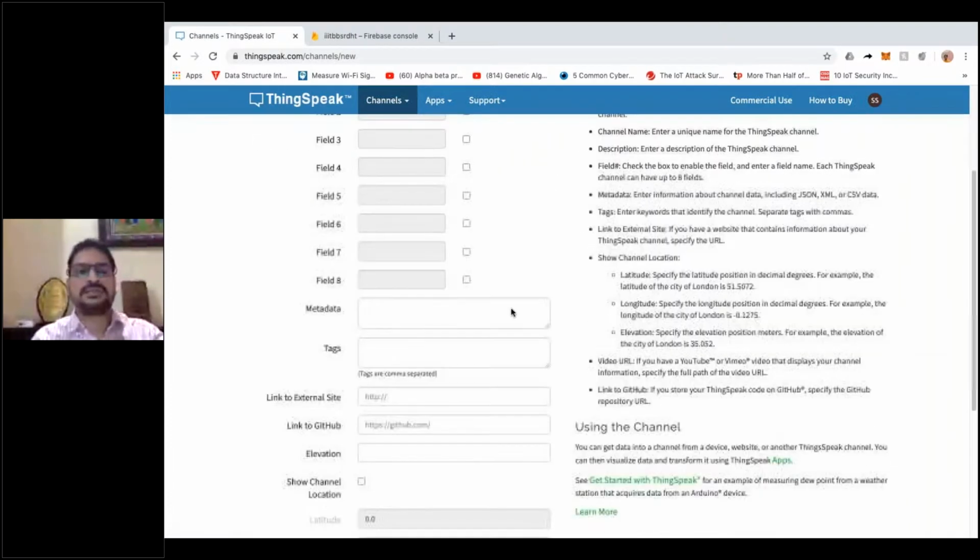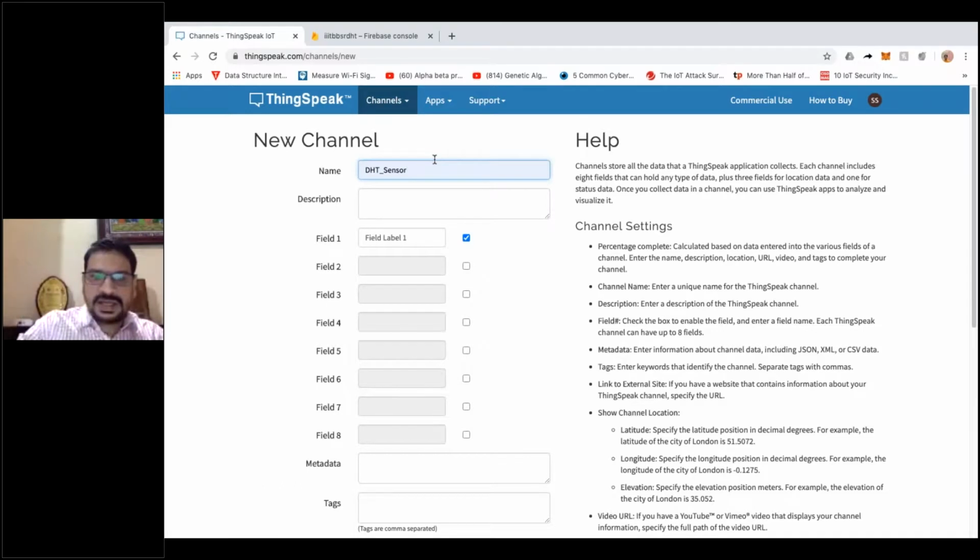The first field is the channel name. Let's say I'll name the channel DST sensor webinar. The description is not essential, so whether you give it or not is up to you. I'll just write DST: I want to fetch the digital humidity and temperature data here.